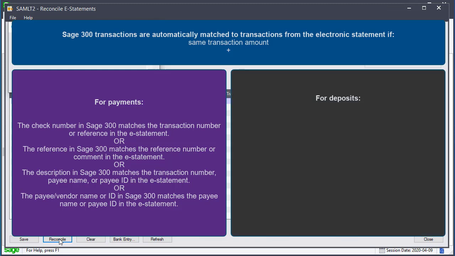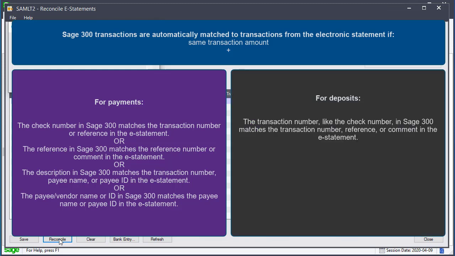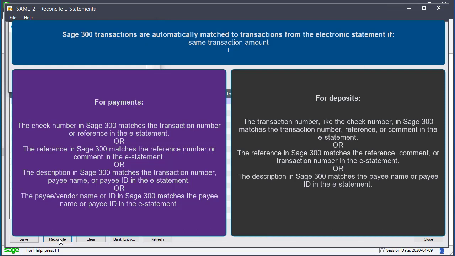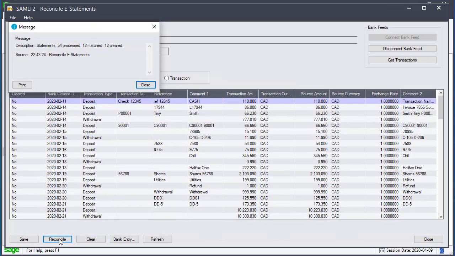And for deposits, the transaction number, like the check number in Sage 300, matches the transaction number, reference, or comment in the e-statement. The reference in Sage 300 matches the reference, comment, or transaction number in the e-statement. The description in Sage 300 matches the payee name or payee ID in the statement. Or the customer name or customer ID in Sage 300 matches the payee name or payee ID in the e-statement. When matching is finished, you can close the message box that appears.